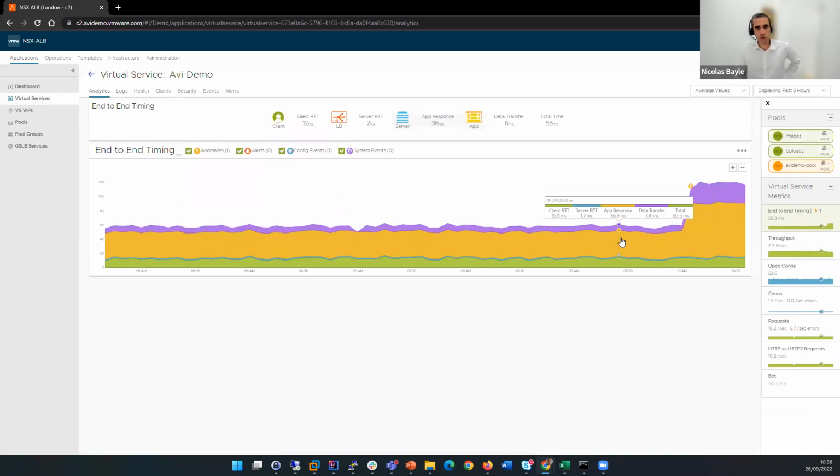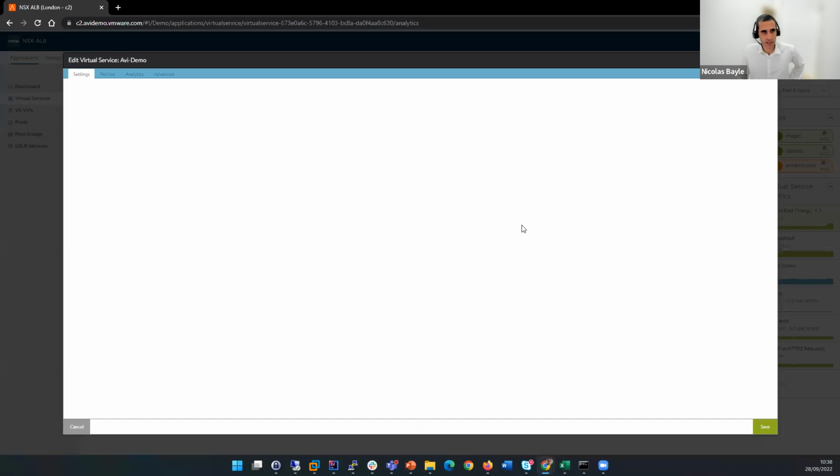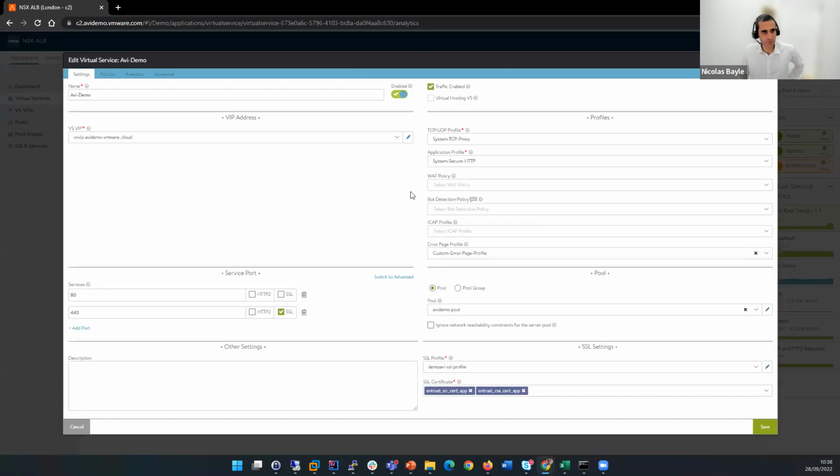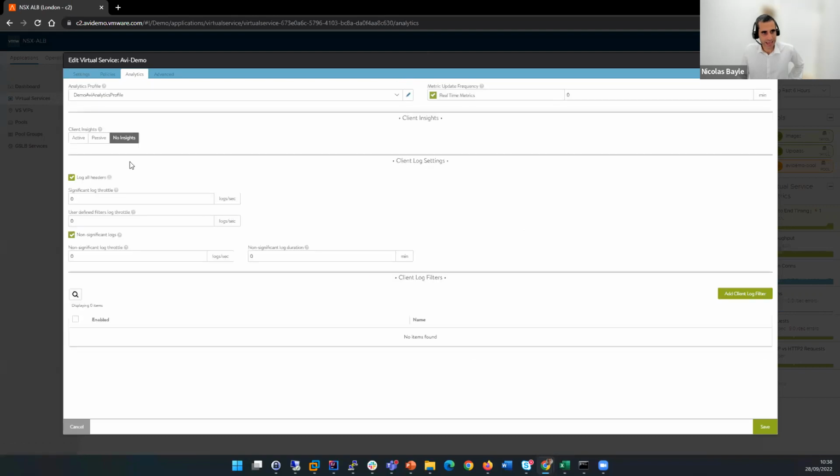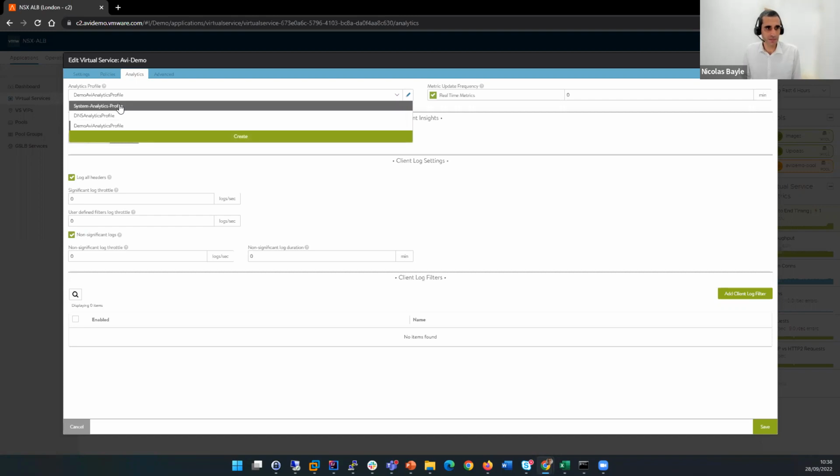Let me show you in the configuration: if you want to change some of the values I have mentioned, you can always edit your virtual service. From this advanced screen, you can see the analytics tab, and you will get plenty of parameters related to analytics inside the analytics profile. You can create a specific analytics profile, or you can use the system analytics profile.